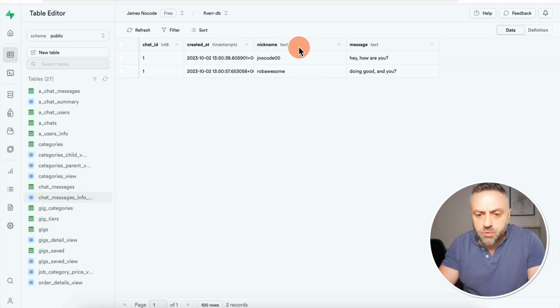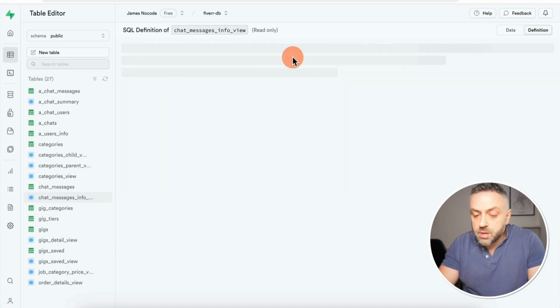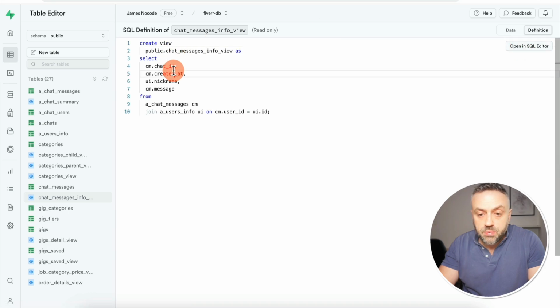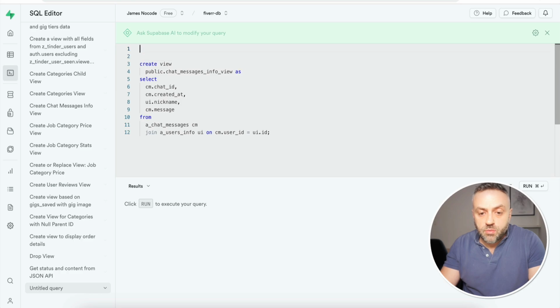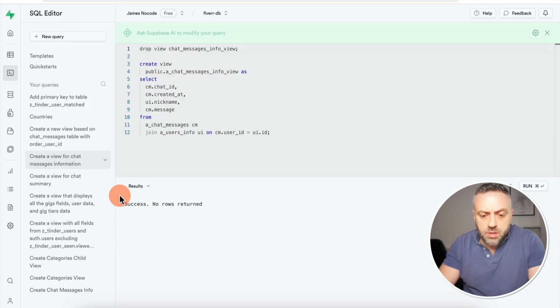This is what we're going to be pulling. It looks good, right? We have chat ID, we have the message created, we have the nickname, and we have the actual message. So the only thing I want to do is replace this so that it has the a prefix. And so what I'm going to do is drop this view first, and I'm going to create a new view. All right, success.